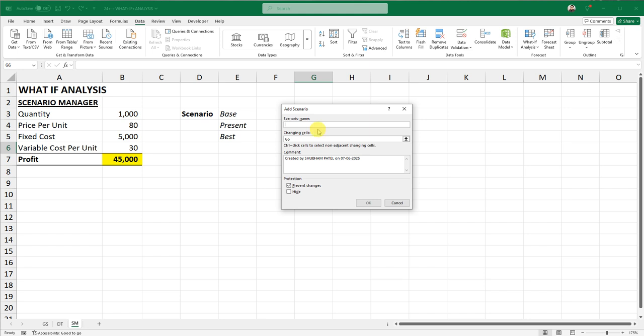So let's say first we define the base scenario. The second field says which cells you need to change in this scenario. So I need to change two cells. The first one is price per unit, that's the selling price. And the second one is variable cost per unit, because fixed cost will remain the same. So I would like to change cell B4. And if you want to change multiple cells, you have to add a comma, a space, and then select the next cell.